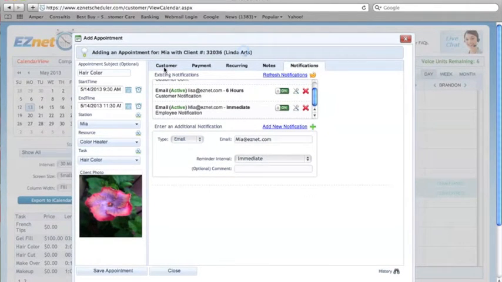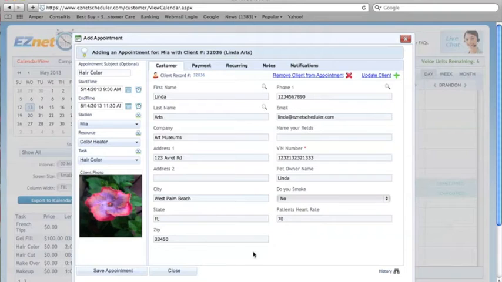Alright, and when we're done with filling out all our information, we can save your appointments, and the appointment was added. Close.